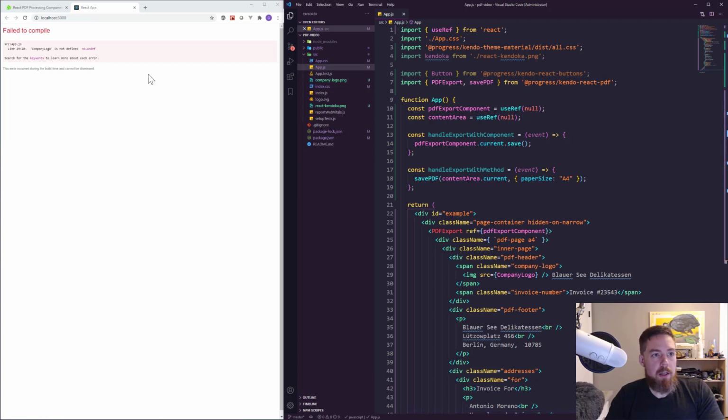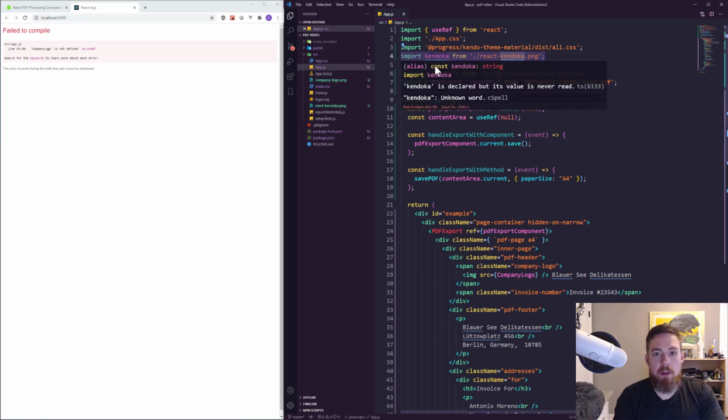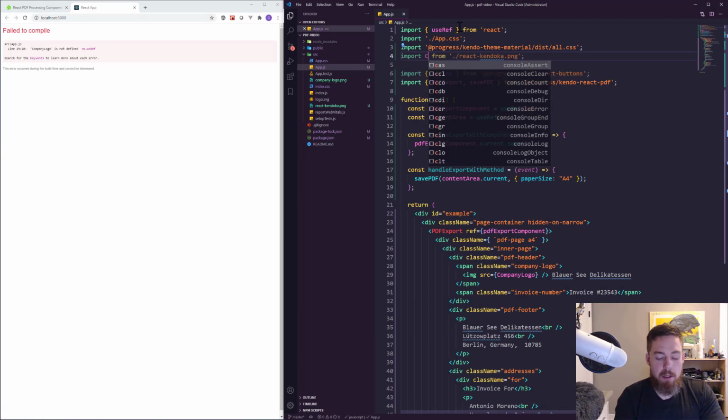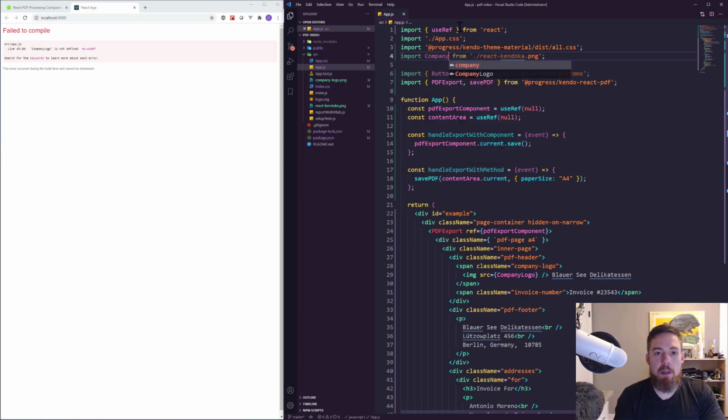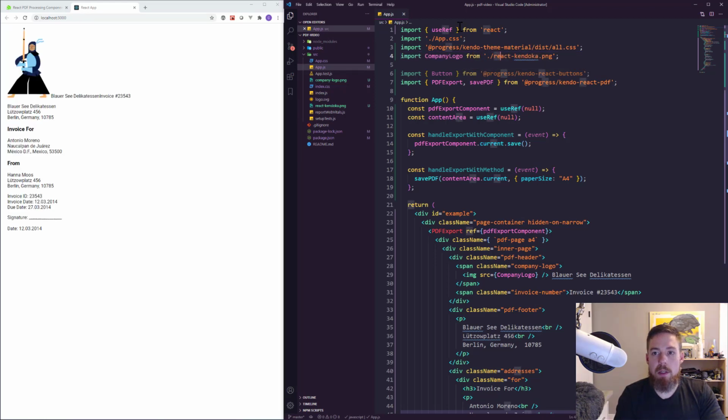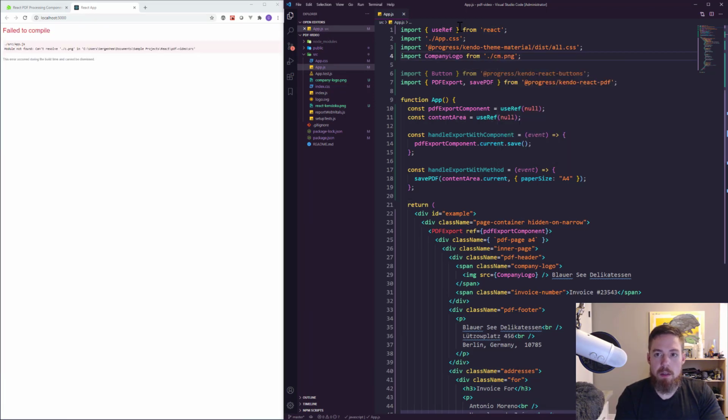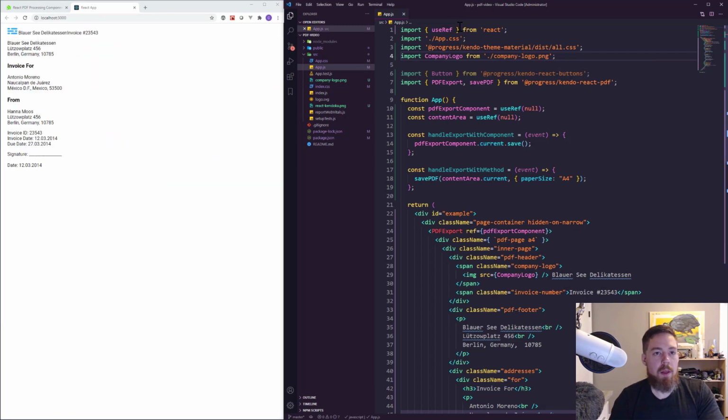And we'll see here that a company logo is not defined, which is actually an image that we have here. So I'm just going to replace what we have with the Kendo here, and just say company logo, and then from the company logo PNG. So over here on the left-hand side, we see that we have some new content now that is starting to look and feel like an invoice of some kind, right? As we can see it with invoice 4.